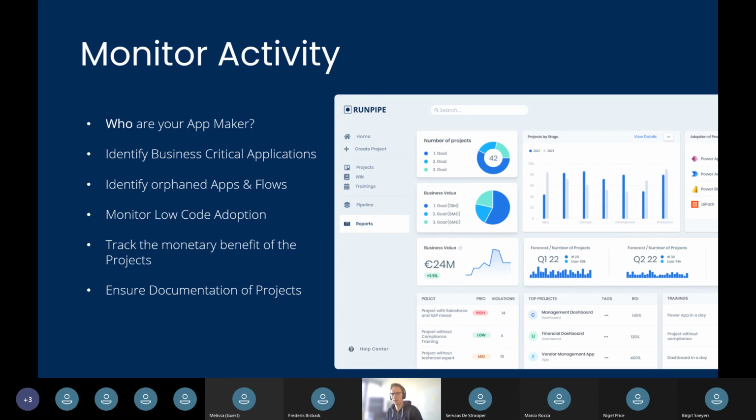By the way, Nigel, yes, the Center of Excellence does a pretty good job, and the monitoring features are implemented pretty fast inside of your solution. That's right.